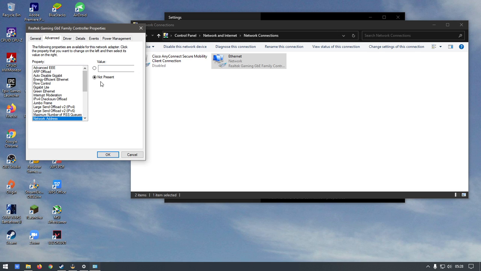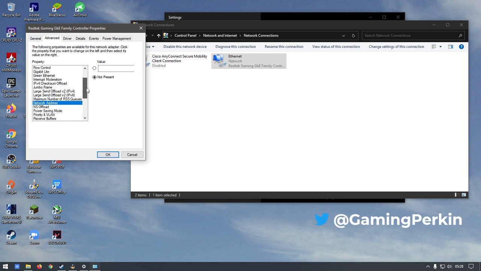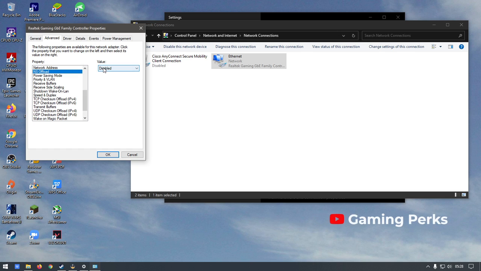And network address, did not touch that. I'll just move that up forward. There you go. Oh, NS offload. There you go. Power saving mode. There you go. Priority VLAN. There you go. Receive buffers, set that to your maximum value. Receive side scaling, disabled. Shut down wake on LAN, there you go.